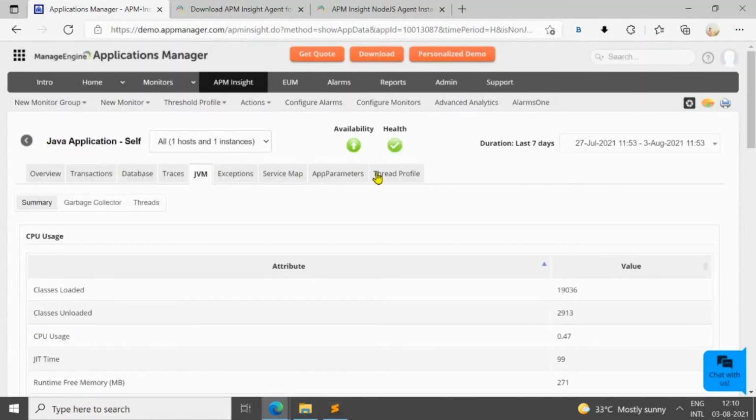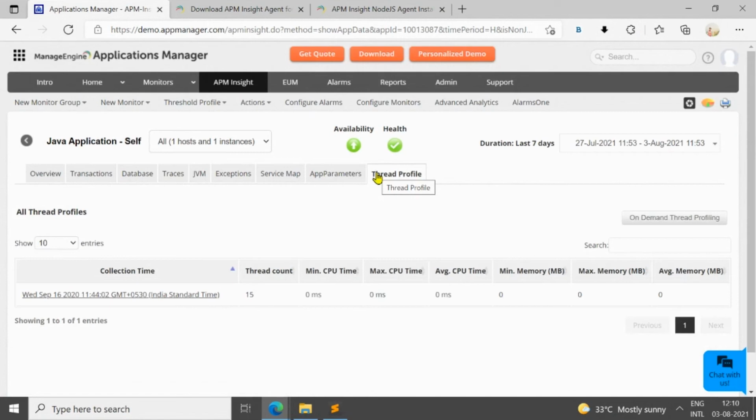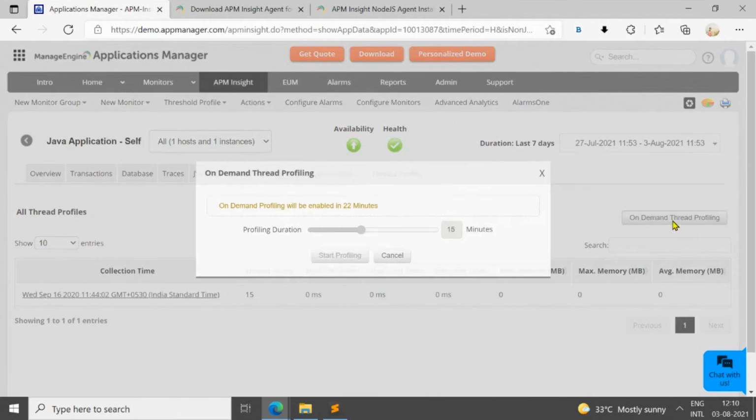Choose this thread profile right here. After choosing the thread profile, there are two types of thread profiling one can do: on-demand thread profiling and scheduled thread profiling. If you want to do on-demand thread profiling, all you have to do is choose the profiling duration, the time for the profiling to happen, and then choose start profiling.